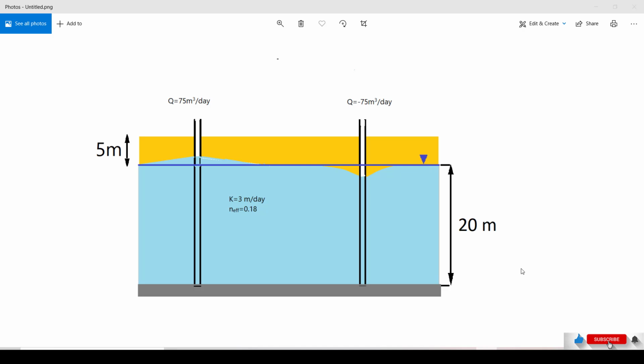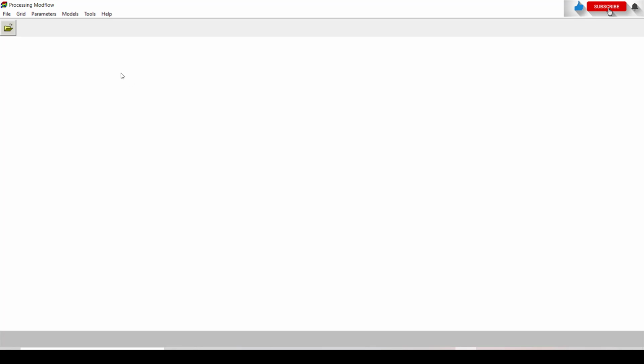Hello friends, in this tutorial we want to simulate this unconfined aquifer by processing Modflow. As we see, the thickness of this unconfined aquifer is 25 meters, 20 meters saturated, and the water table is 5 meters below the ground surface. We have two wells: one injection well with a flow rate of 75 cubic meters per day, and the production well with 75 cubic meters per day. The hydraulic conductivity is 3 meters per day. Effective porosity is 0.18. Let's open processing Modflow.